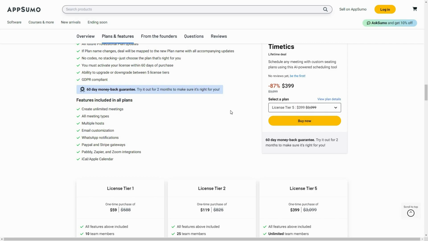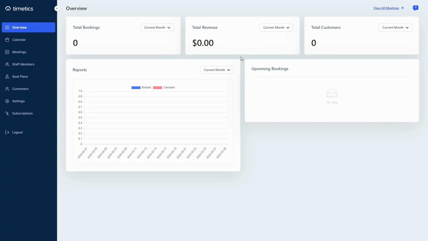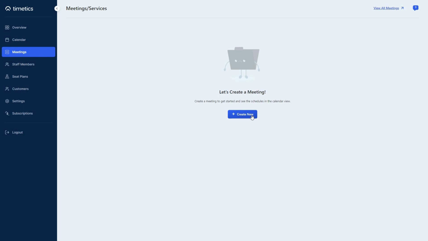Now let's go to the dashboard. After you log into Timetics, you are going to get this dashboard. Here you can see the overview: the total bookings, total revenue, total customers, upcoming bookings. And in order to start creating your meetings, you have to click on this. Now you have to click on create new.